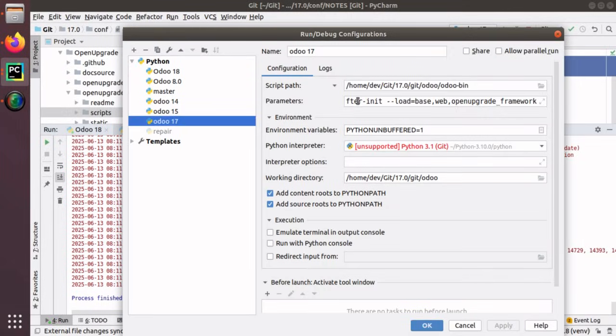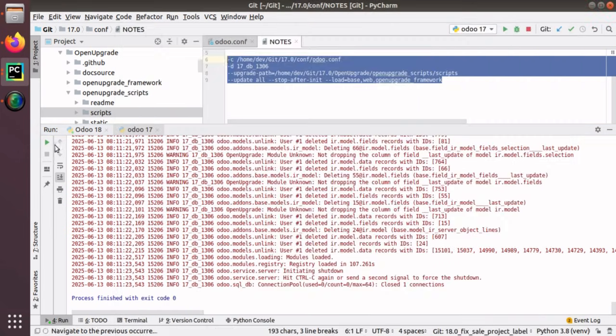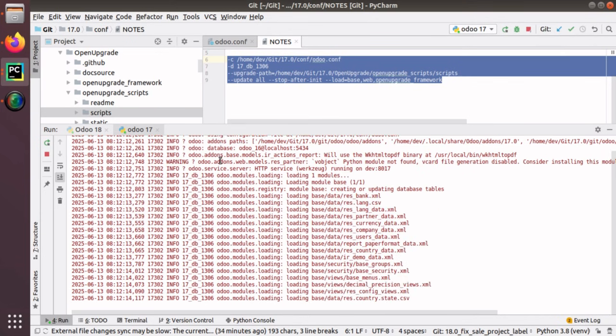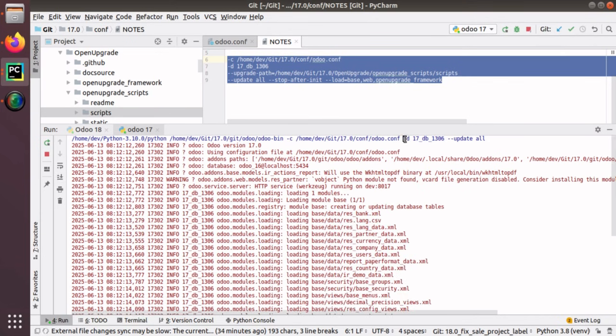Now what I have to do, I'll just remove the things that I have added here. I'll just keep update all and remove the other options from this one. So I just added -c path to configuration file, -d database name, update all. So I'm just upgrading all the modules once again. So I'll restart.